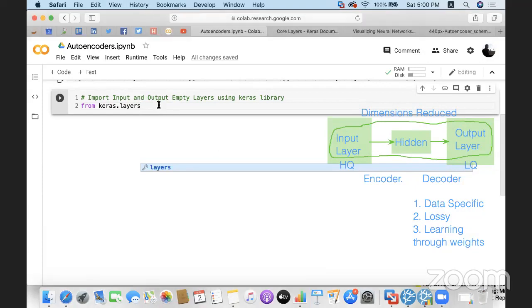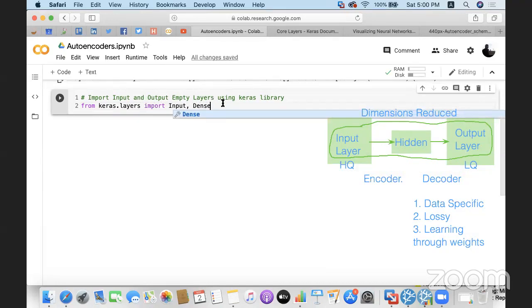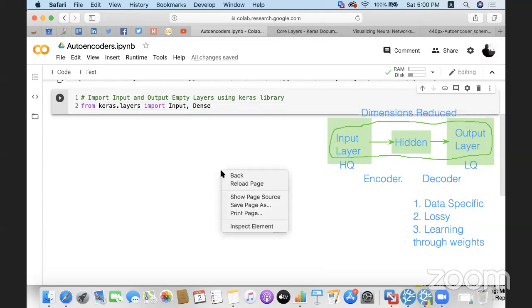So for this, we have two classes available. From keras.layers, we'll import Input and Dense. And how did I get to know about it? I've already shown you the core layers of a neural network, and I'll take you to the documentation where you will understand how to relate and understand the document step by step.